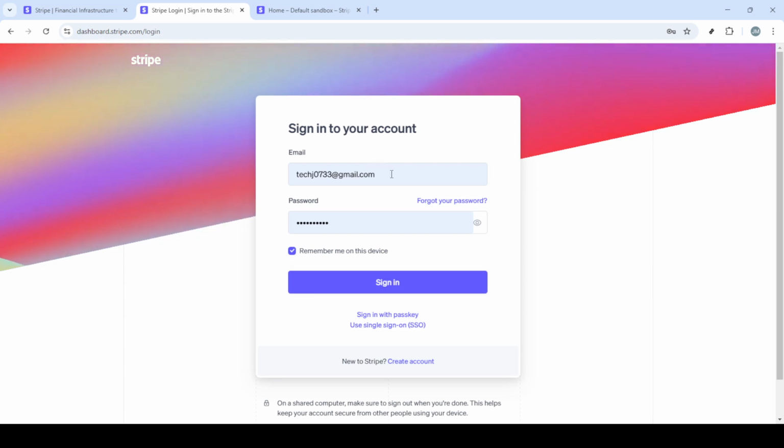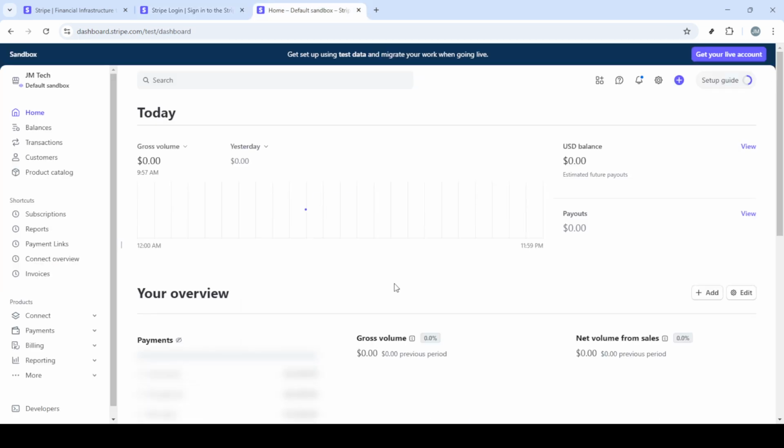First things first, we'll begin by heading over to Stripe's website. Open your preferred web browser and type in stripe.com in the address bar. Once the homepage loads up, you'll need to locate the Sign In button. Usually you can find this at the top right corner of the page. Click on it to proceed to the sign in page.